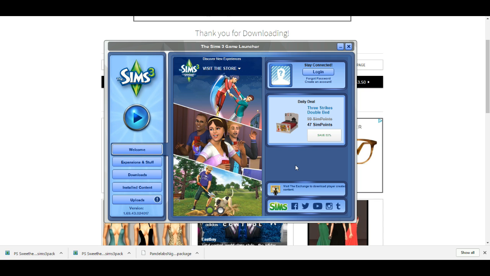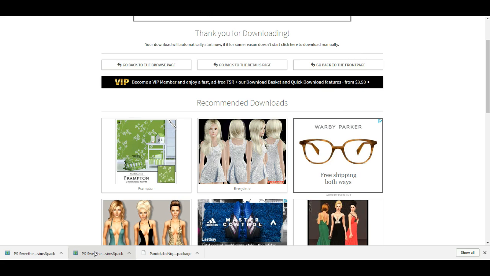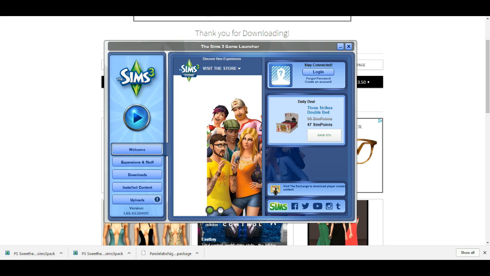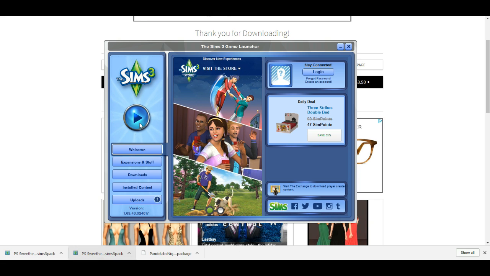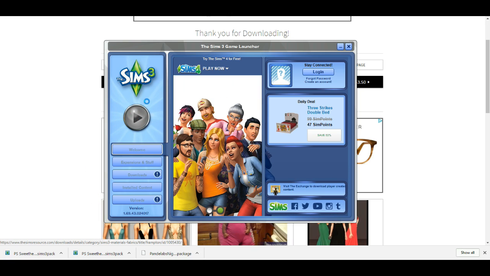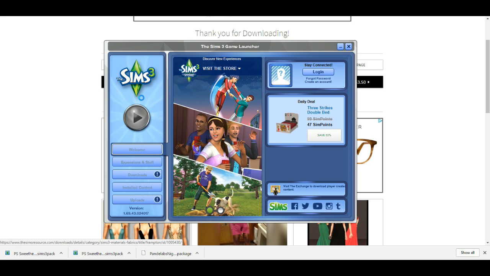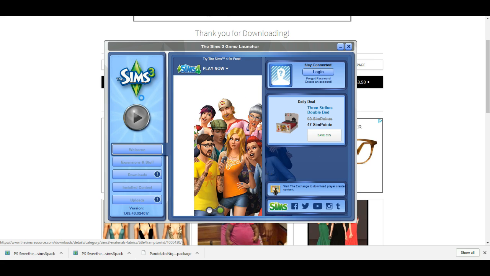Alright, so after your Sims 3 launcher is loaded after 10.5 years, you're basically just going to double click on the Sims3Pack file, and it should load into your game. Once the play button dulls and you're unable to click anything, that's how you know your Sims3Pack file is installing, or whatever the proper terminology would be.